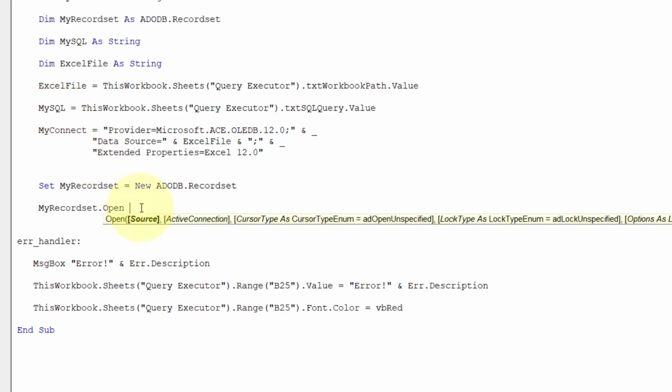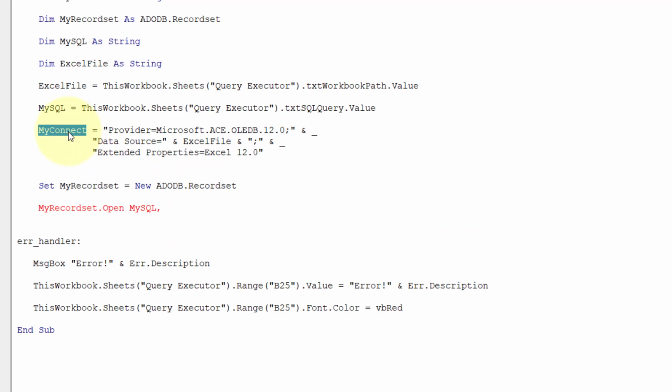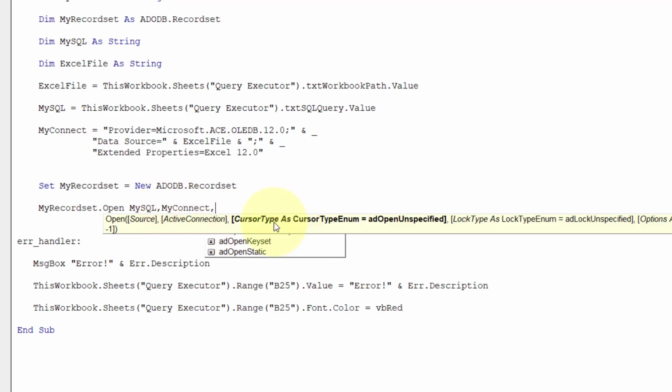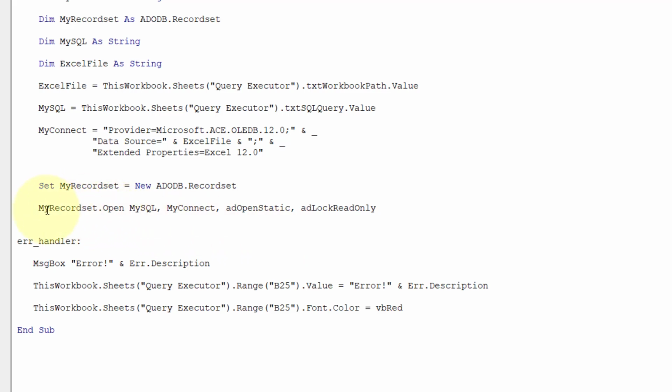So here source, comma, the second is the active connection. So we will provide my connection string, which is available here in myConnect. And then the third is the cursor type. The cursor type would be adOpenStatic, this one, the last one. And the fourth one is the lock type. The lock type would be again adLockReadOnly. So we are done with opening the recordset.